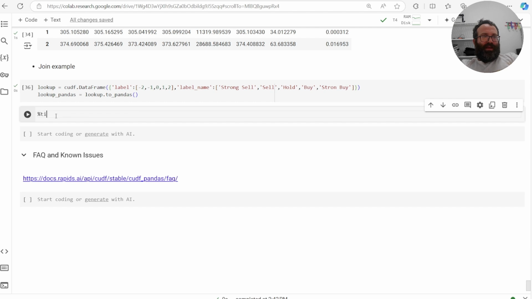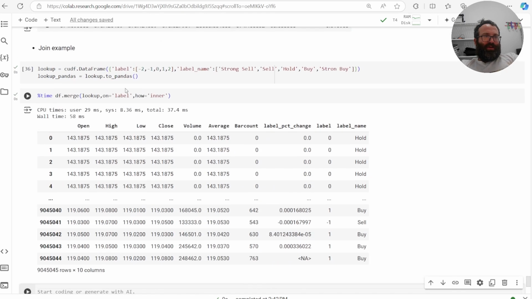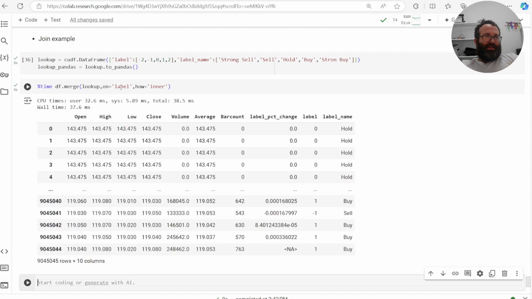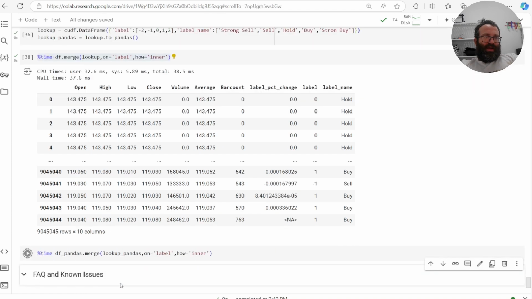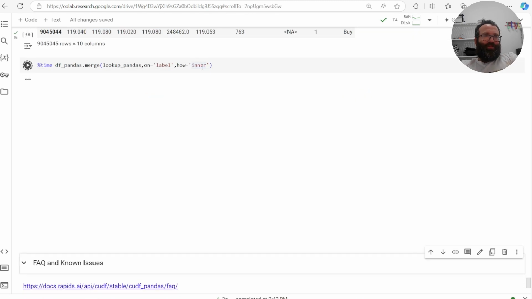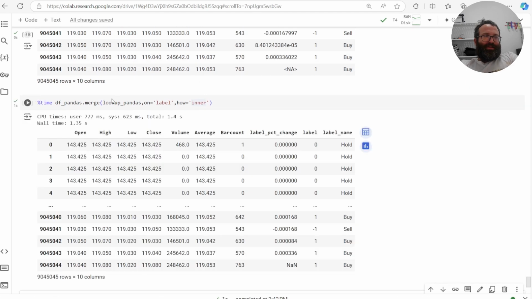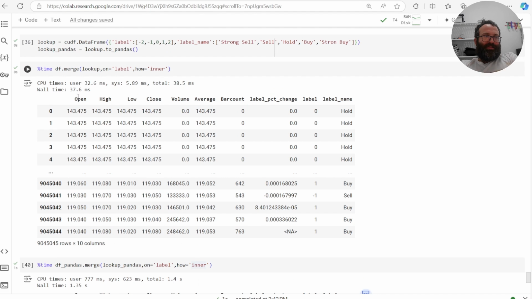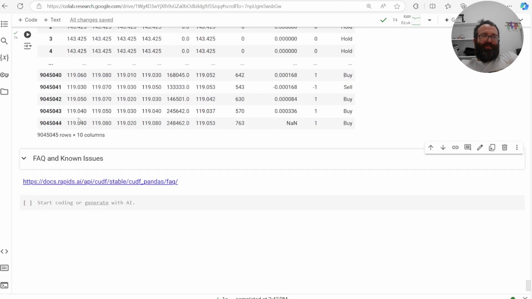So let's do %time df.merge lookup on label. Let's do inner, and let's see the speed. Let's run this twice, and then let's run the other one. See, this is 58 milliseconds, 37.6. But now let's do the Pandas version and see how much longer it takes. This is where you're going to really see a speed up. And of course, this depends on your GPU and CPU. But I just took the worst GPU and it's still a huge speed up. The wall time is 1 point something seconds compared to this. It's a pretty big improvement, like 30, 40 times, if my math is correct.